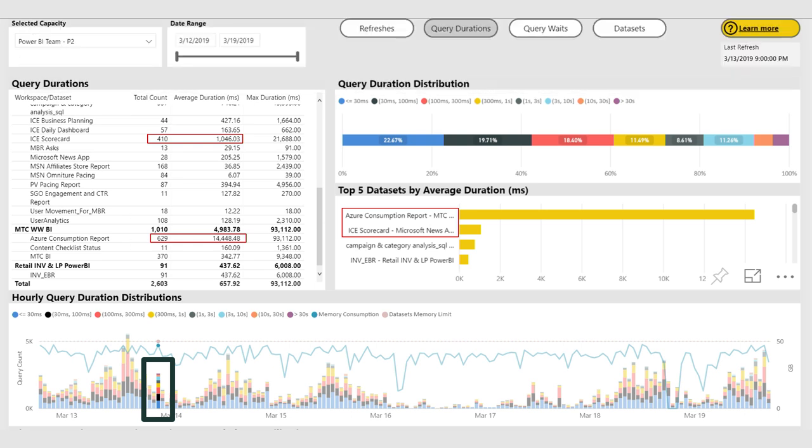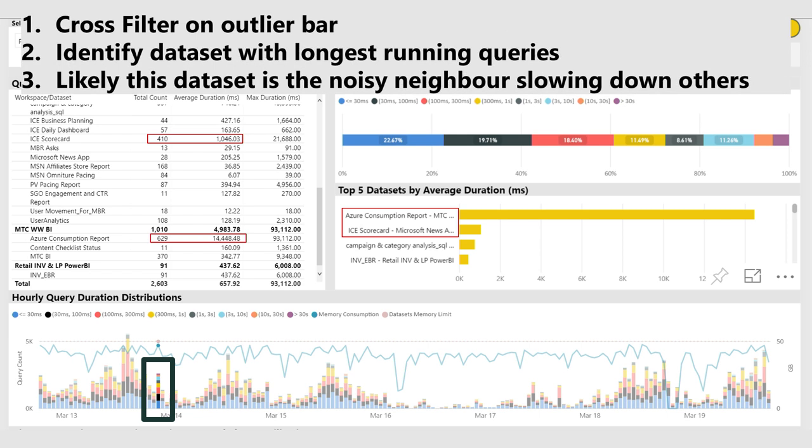So we have the 3 steps listed out in the bullet, right? Cross filter on the outlier bar, identify the data set with the longest running queries, and then likely this data set is the noisy neighbor that's slowing down other data sets. So there are 2 things here, right? You can see not just the duration, but also the total count. And the total count means how many queries are being sent. So usually it's a combination of the 2.